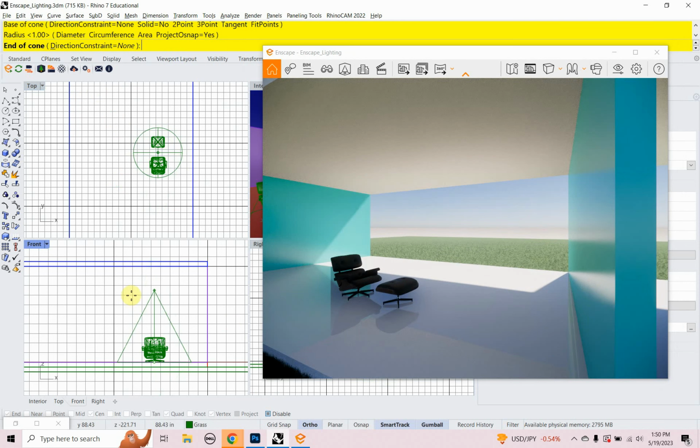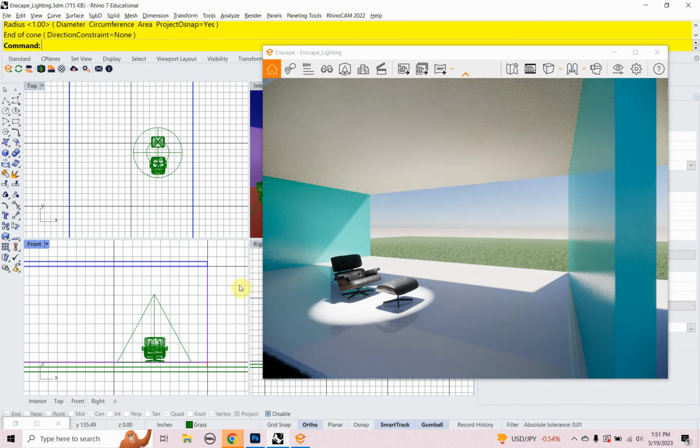And I'm going to drag this up. So I'm in the front viewport, so I made the base of the cone on the top, and I'm making the elevation of it in the front viewport. Be careful not to put your top of your spotlight in an element like the roof. So I have it just a little bit lower here, and you see that spotlight shows up in Enscape in real time. So I want to manage some of our layers.